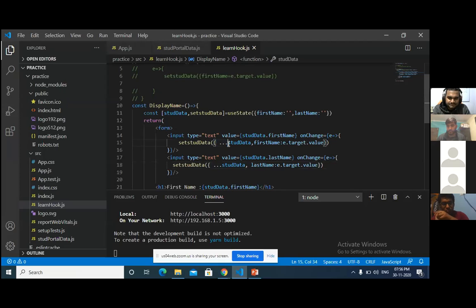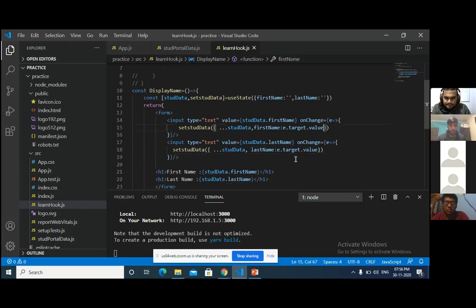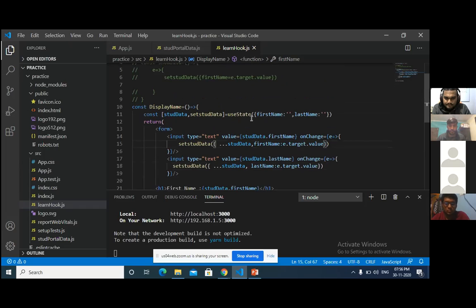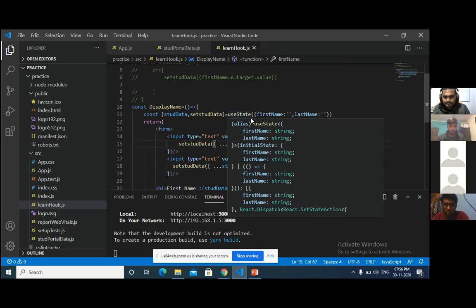So this is the spread operator. Using this, first of all we are taking the object as it is. We are assigning the values here. Then we are changing the first name to another value. That is what we are doing here. In this way, we can handle the useState method for an object which has more than one key-value pair.